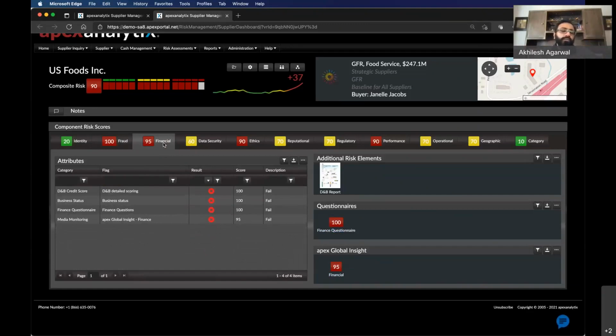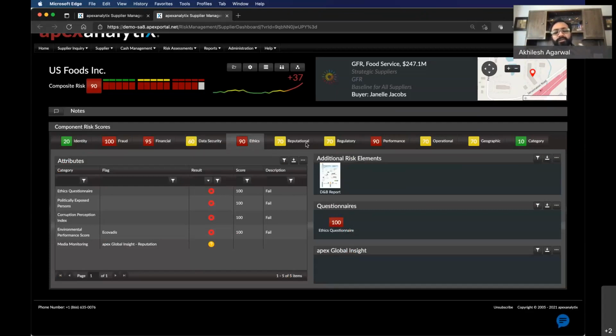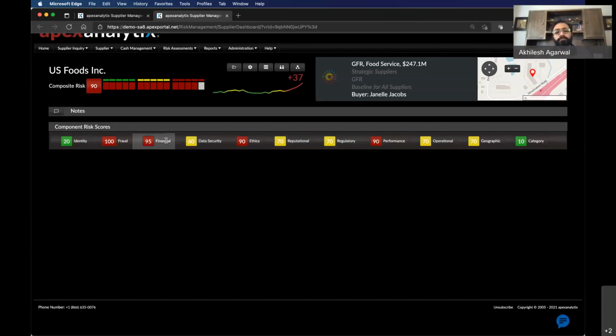So we talked about identity fraud, and now how does the financial risk score work? Using external data sets like DNB, and other attributes like the status of the business: is the vendor still active and doing business or not? We have a financial questionnaire, and also news sources, right? So again, using a combination of internal and external attributes, we create an overall financial risk score. And then this list goes on: data security, ethics, reputational, regulatory, and so on and so forth, right?